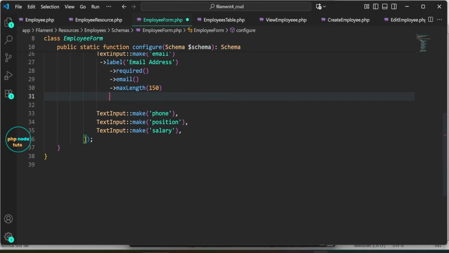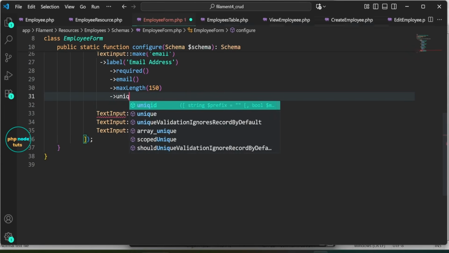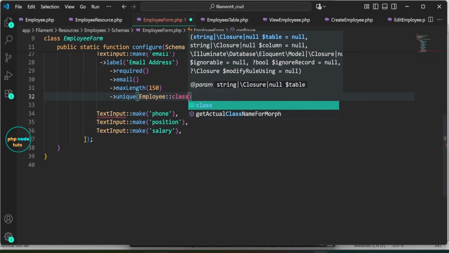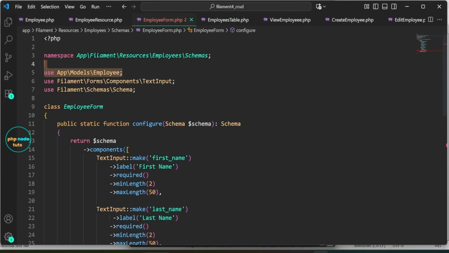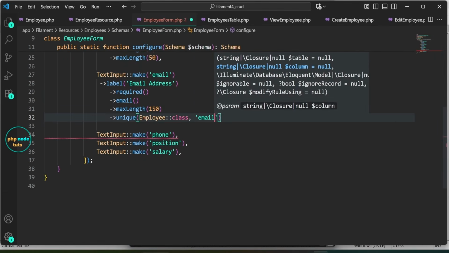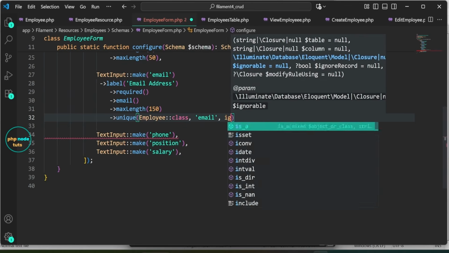Remove this comma. Next, add the unique validation rule for the email field. In the parentheses, specify the employee model using Employee double colon class, then add the field name email followed by a comma, and then add ignoreRecord true to ensure the current record is excluded when checking for uniqueness.